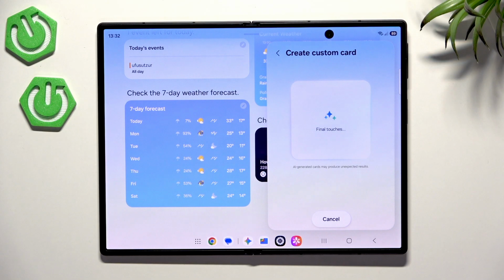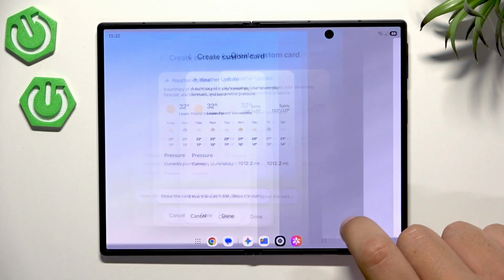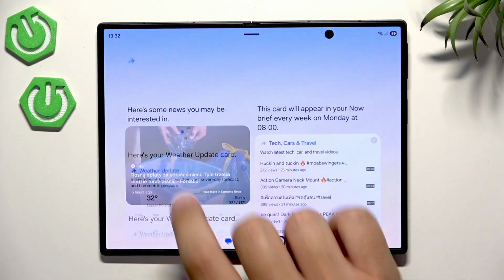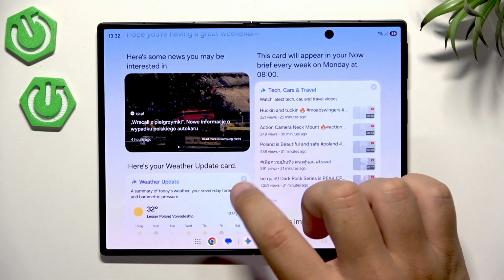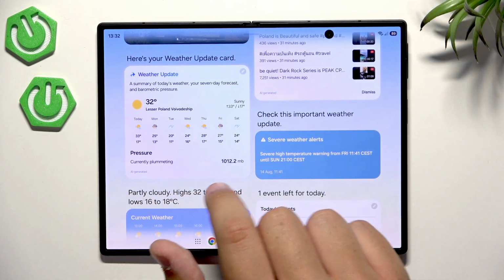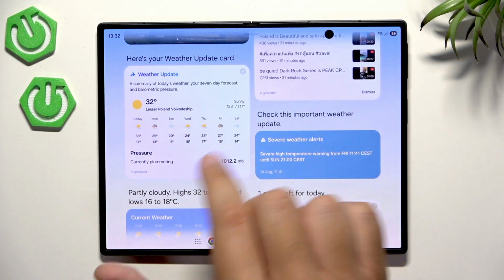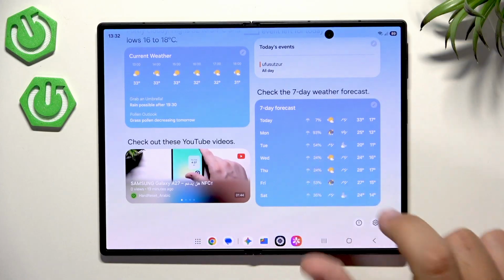Of course, there may be some errors. Again, it's an AI card. And now we're gonna click done. Here we have it, and this is our weather update card that we created. So here we got the pressure, currently plummeting. We also get the weather and the 7-day forecast, and that's how it works.